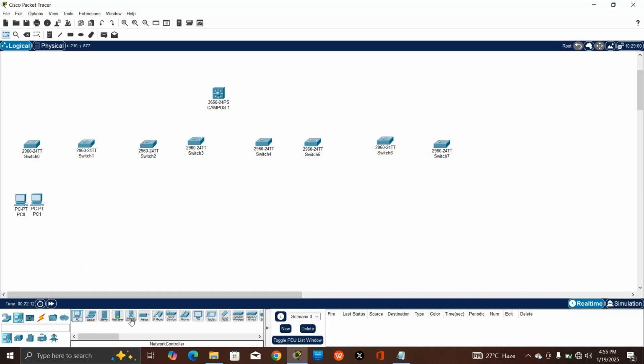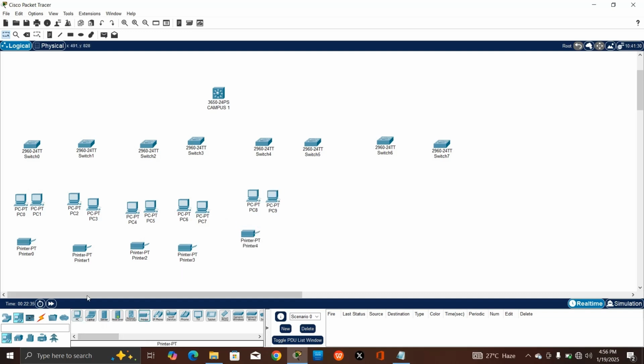And one printer here, and one printer here, and one printer here, and one printer. Don't worry, I'll still configure this to be a little bigger. So I'm going to do this a little bit fast.